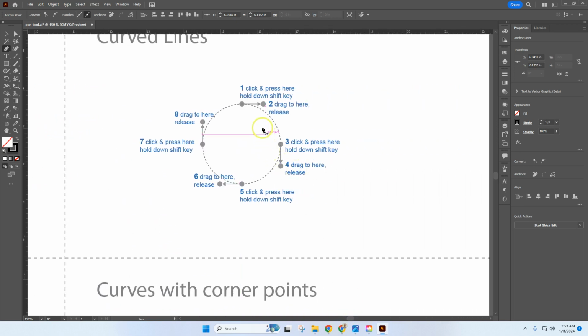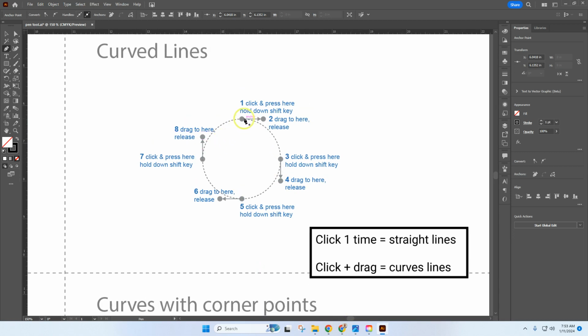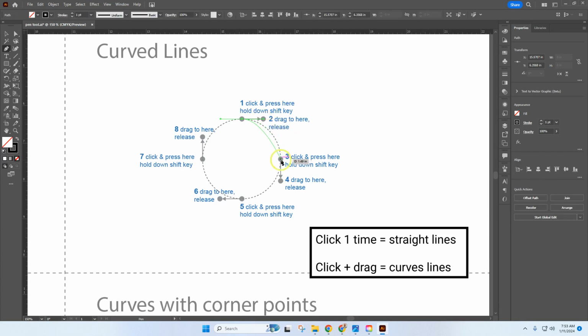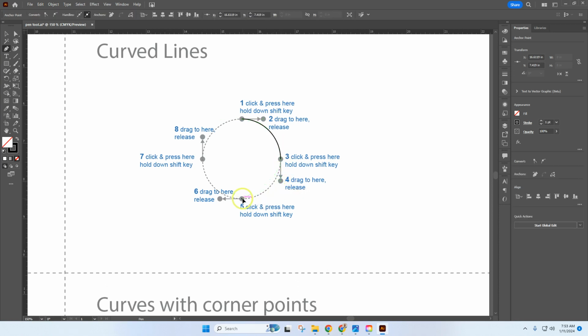Now this one is actually creating curved lines. So we're going to click one and drag out to two. Now we're going to click three and drag out to four. Okay. And click five and drag out to six. And then seven and drag out to eight. Now this last one, you just click back on one and you drag out to two again. That creates your perfect circle. Okay, you finish that.